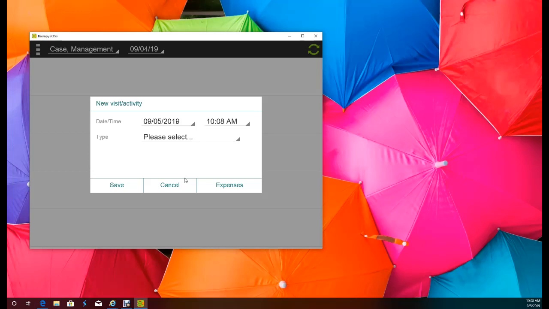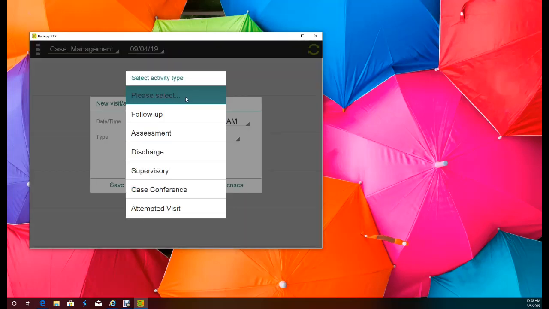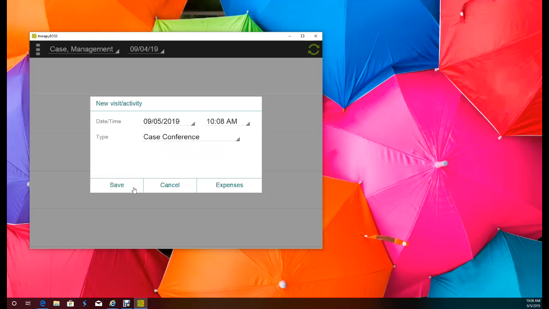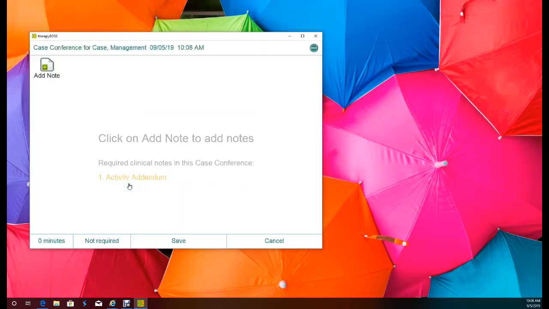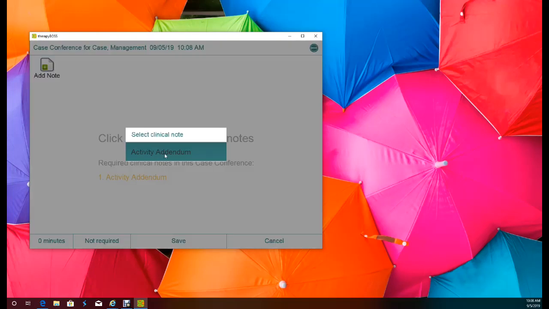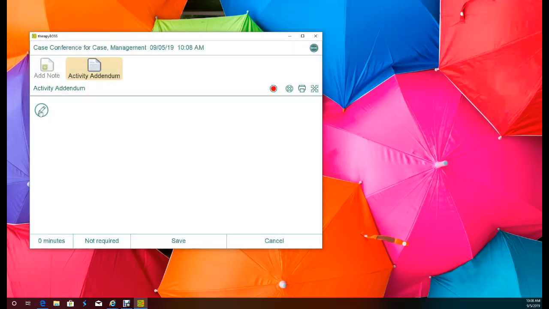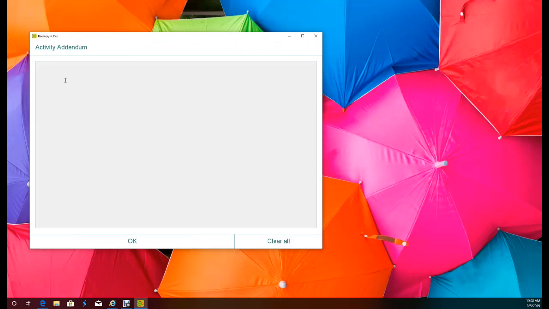The way that you would do it is you're not going to choose a follow-up note. You're just going to choose a case conference. Okay, whenever you meet with the school, with the teachers, with the principal, etc., you're going to choose a case conference, and you're just going to choose an activity addendum, which means that you're going to write what happened. Clinician met with school to discuss a variety of patients. It can be as simple as that.